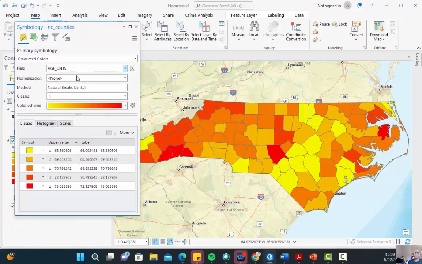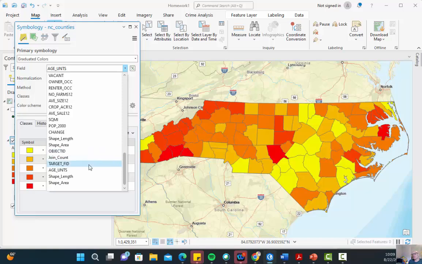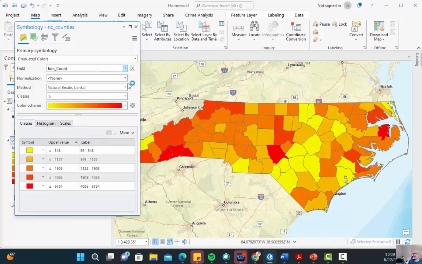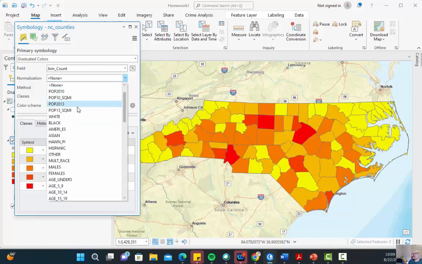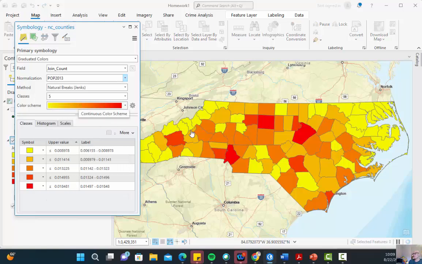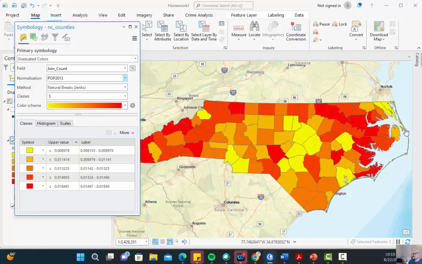I have normalization. So if I want to normalize something, we'll talk a little bit more about this later, so that if I have something like my join count and I want to normalize by POP 2013, here it is. Okay, so now we can see where the cancer rates are high and where the cancer rates are low.